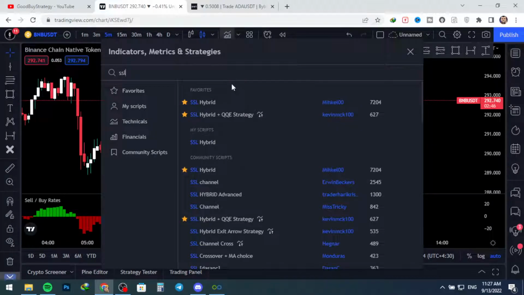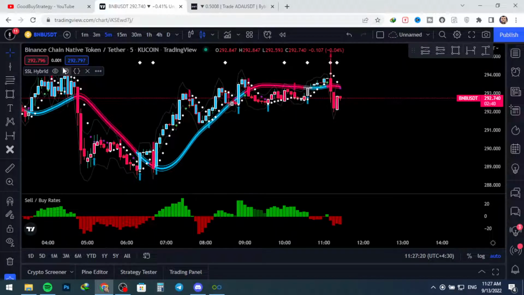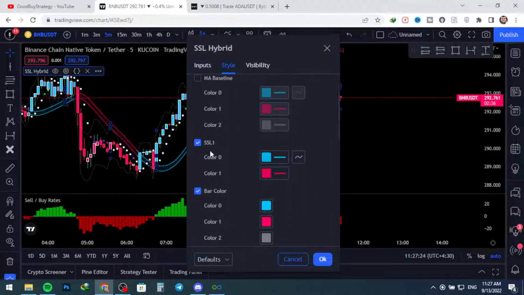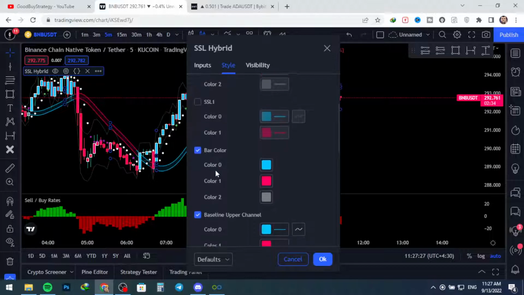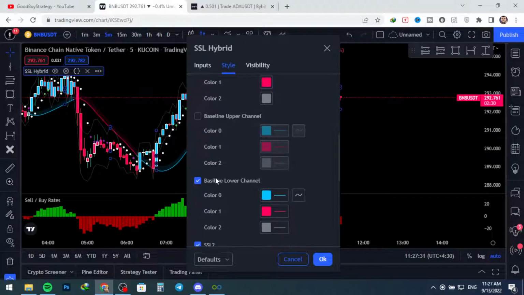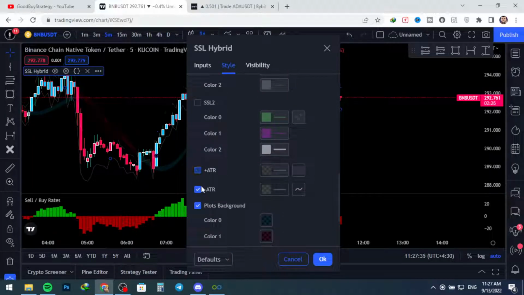Go to indicators again and type SSL, find SSL Hybrid, add it to the chart and go to settings, and uncheck all items. Just bar color checked, and all other items unchecked.